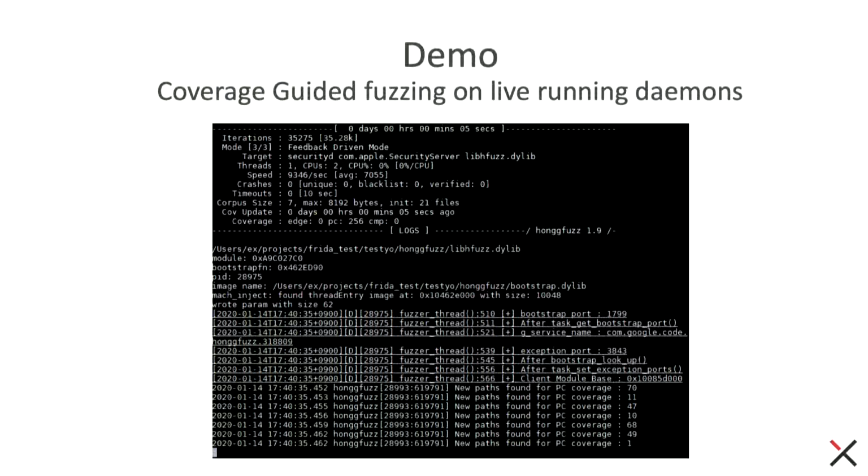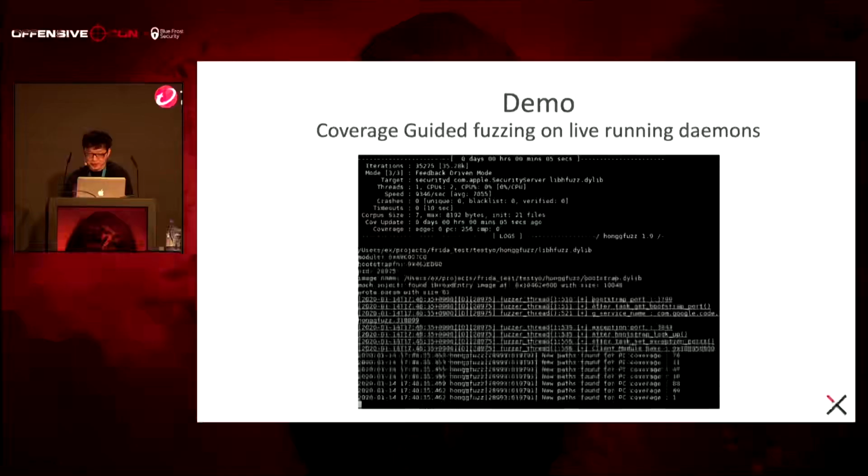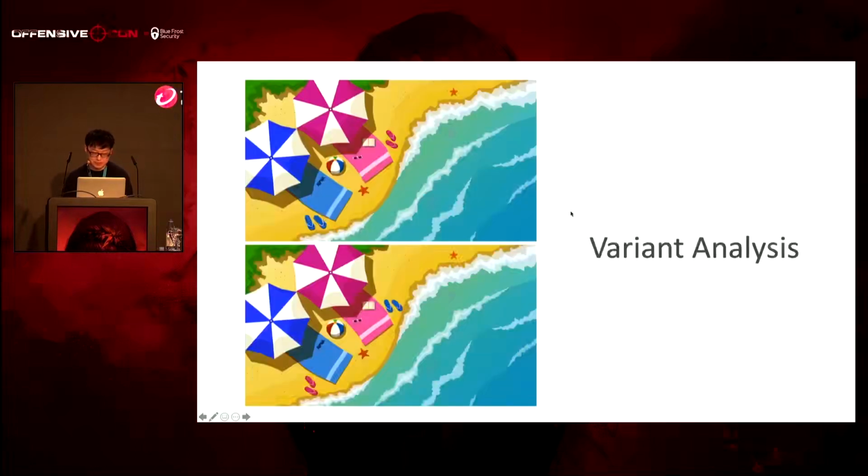So although the demo didn't really show any new bugs, it actually works. And there's nothing super advanced, it's just a coverage-guided fuzzer attached to a live running service. And I think if you point this to some complex parsing routines or deserialization routines in other services than the ones that were presented here, you might find some interesting bugs. So that's it about fuzzing.